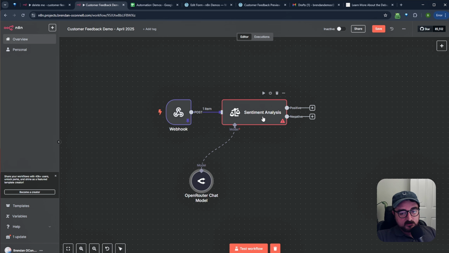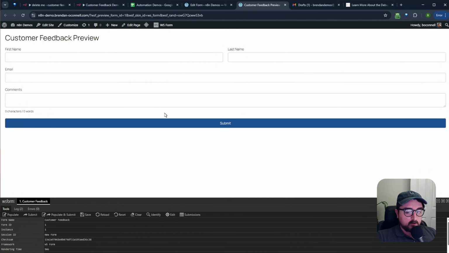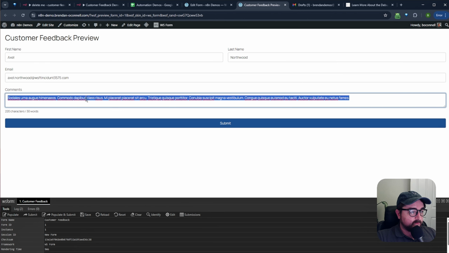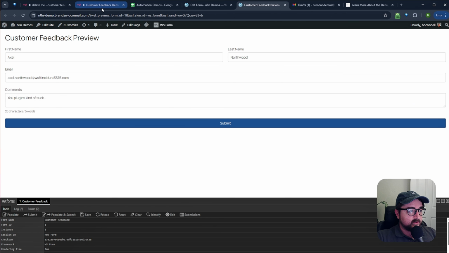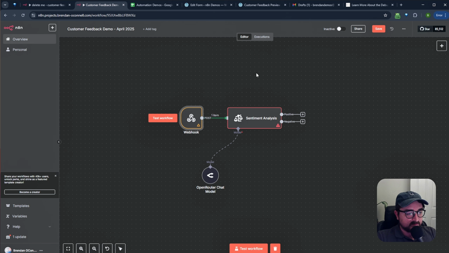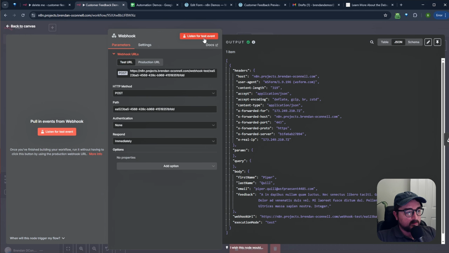So on that note, I will just copy another. I don't know, I guess I'll just populate this again. So we'll just do populate, and then your plugins kind of suck. I need to unpin this. This is why it's important to test in the proper order.